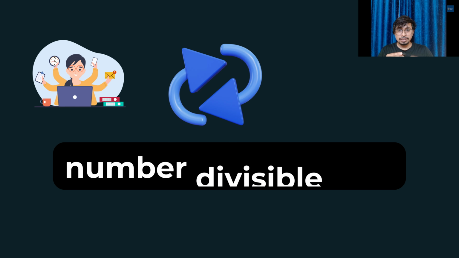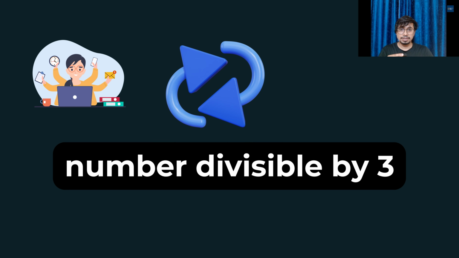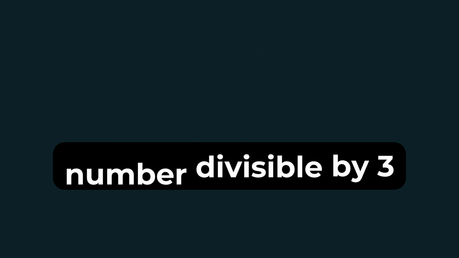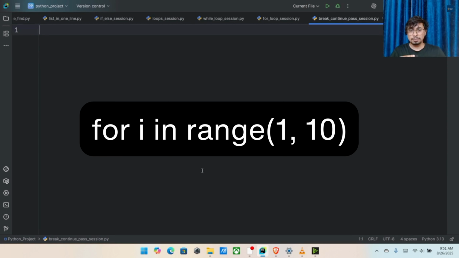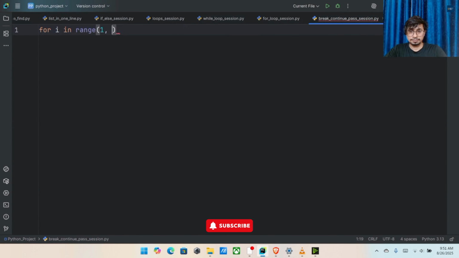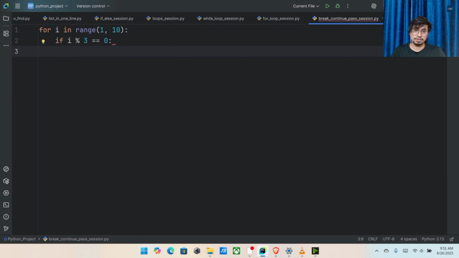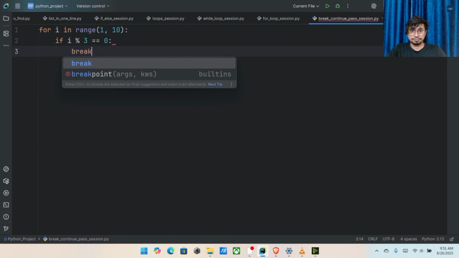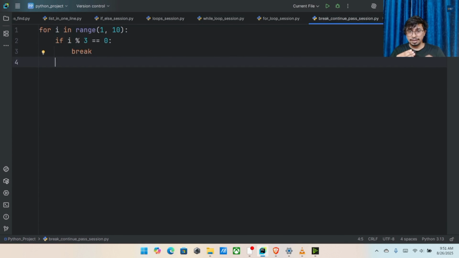Part 1. Break. Let's break a loop when we find a number divisible by 3. For i in range(1, 10), if i % 3 == 0, break. Print i.